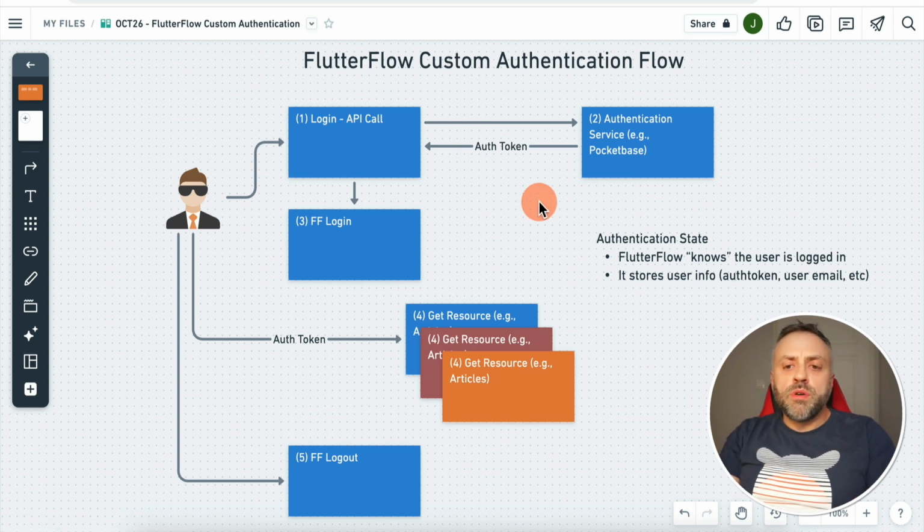Now, some important points when it comes to this custom authentication flow. When you have successfully authenticated the user via your custom API call, and you have logged in the user, at this point, FlutterFlow knows the user that's logged in, right? So you can get a ton of information about the user, and you can store it on this specific authenticated user record that I'm going to show you a little bit later when we have the demo. And so FlutterFlow stores user info such as auth token, user email, etc.